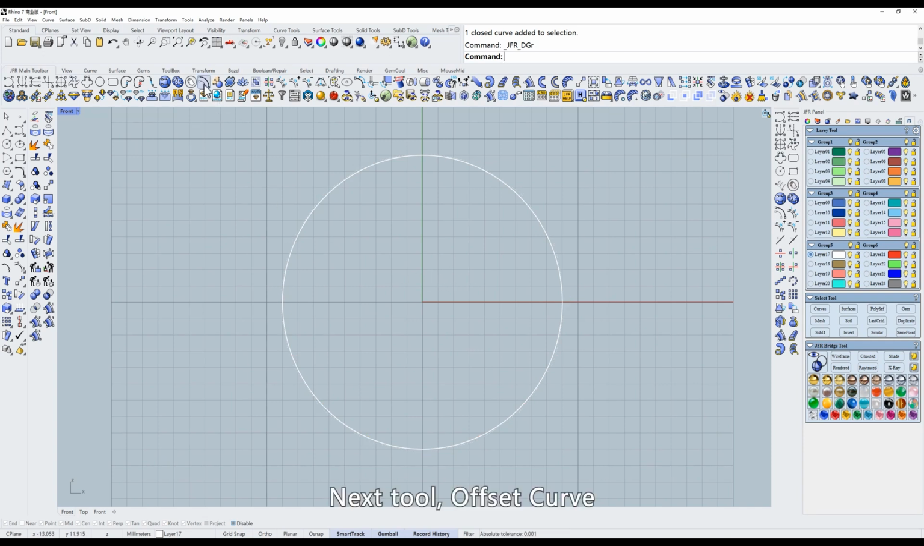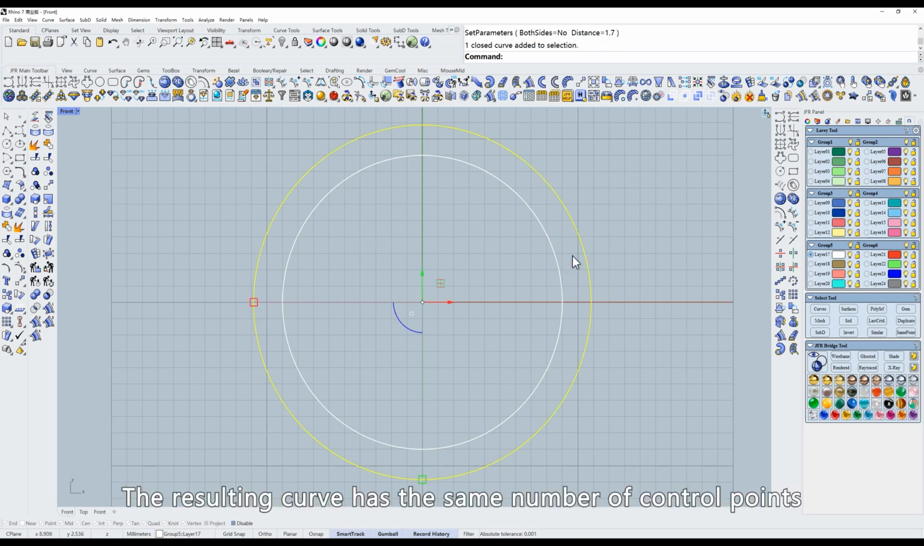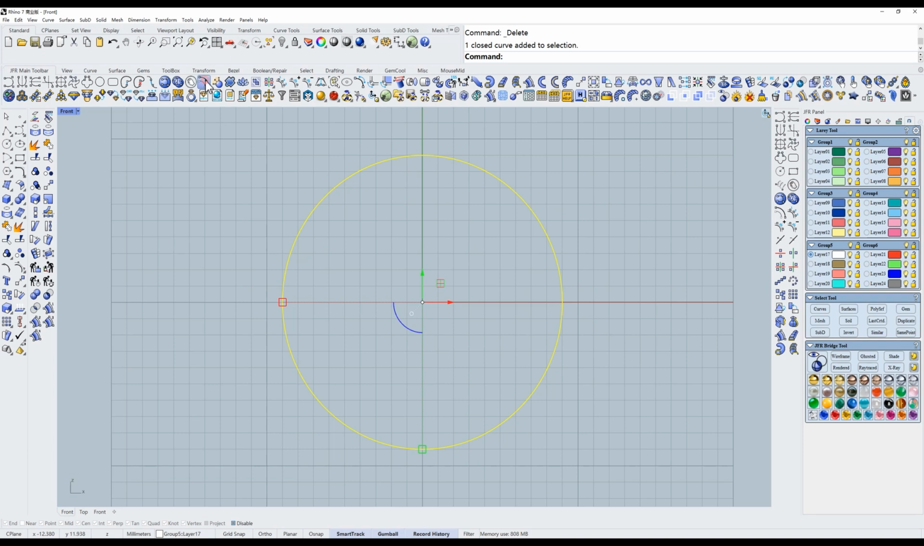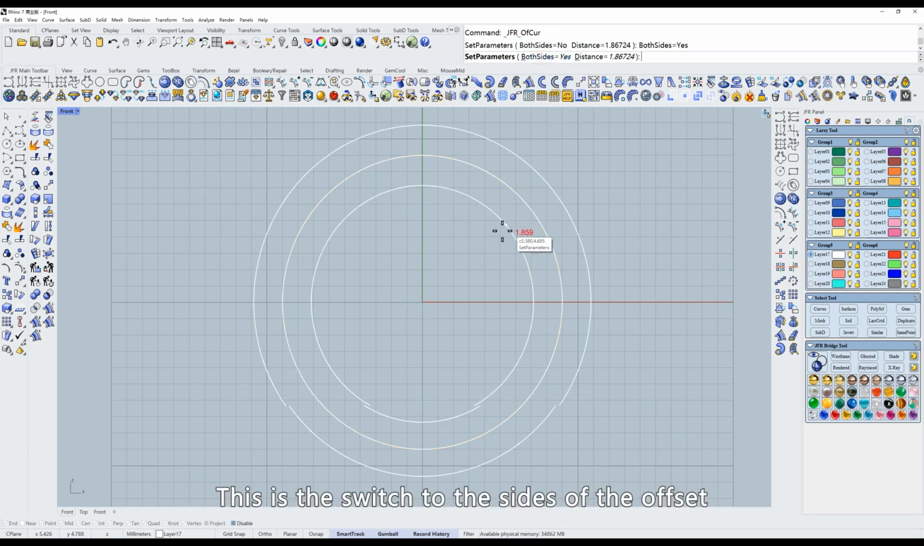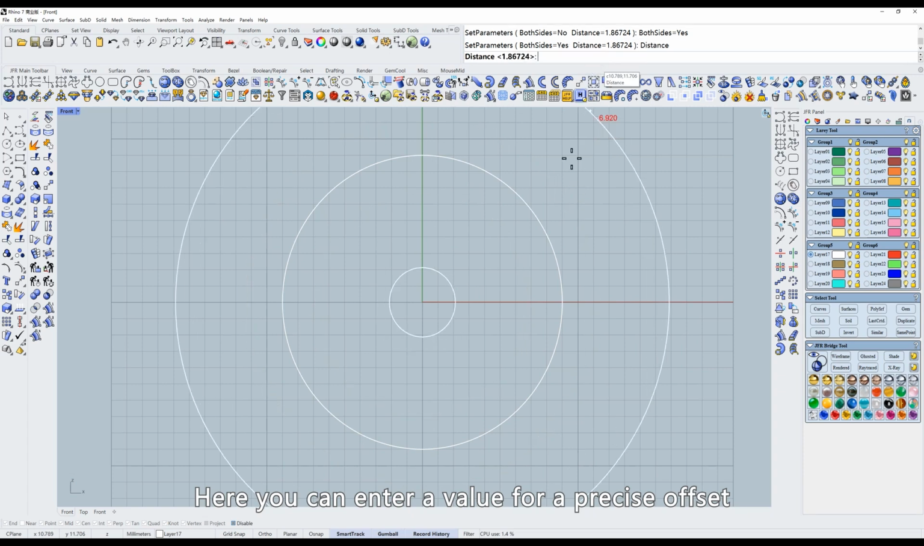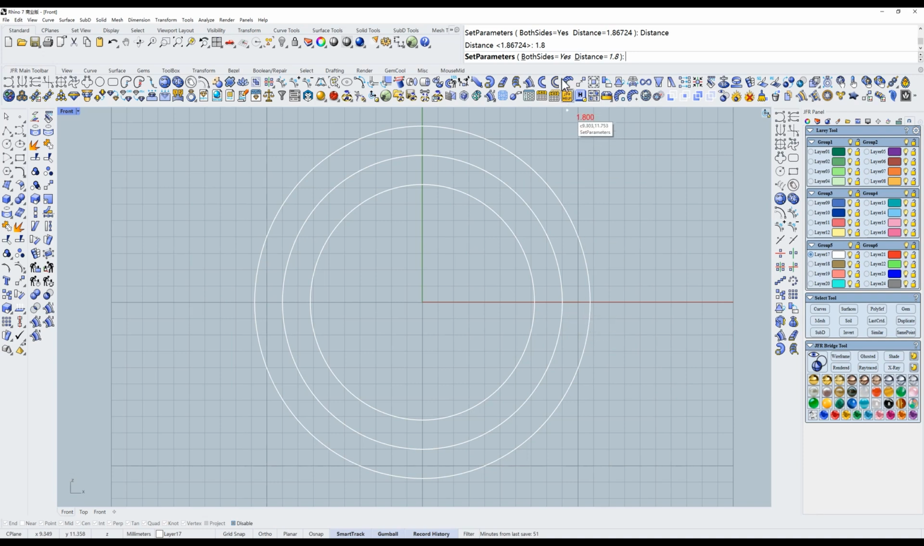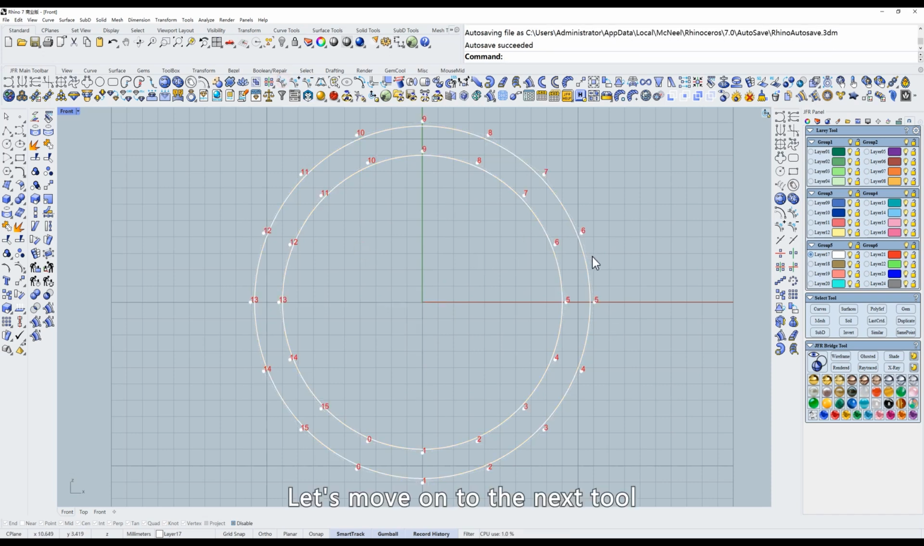Next tool, Offset Curve. Select a curve. Offset it directly. The resulting curve has the same number of control points. This is the switch to the sides of the offset. Here you can enter a value for a precise offset. It's very easy to use. Let's move on to the next tool.